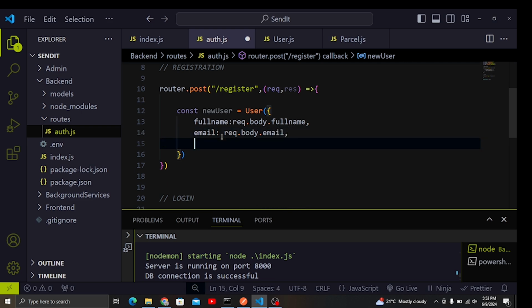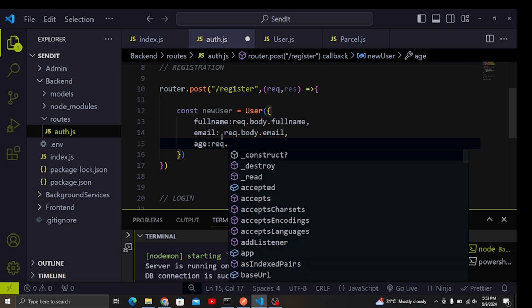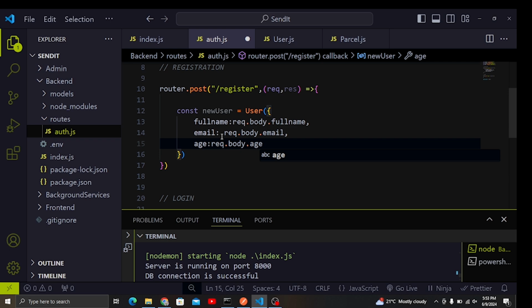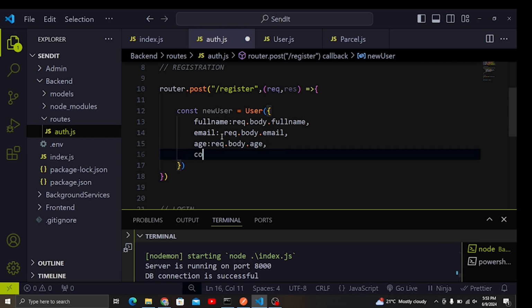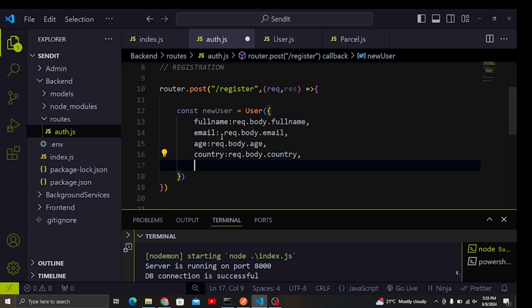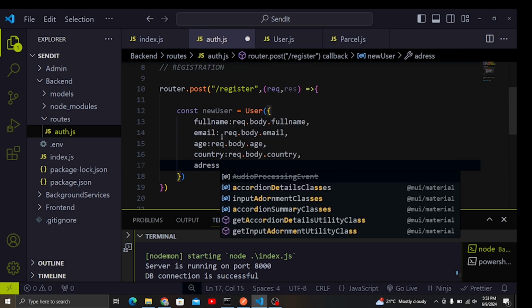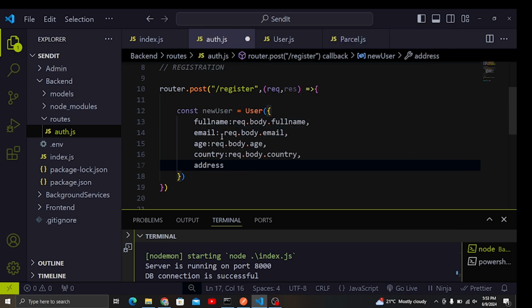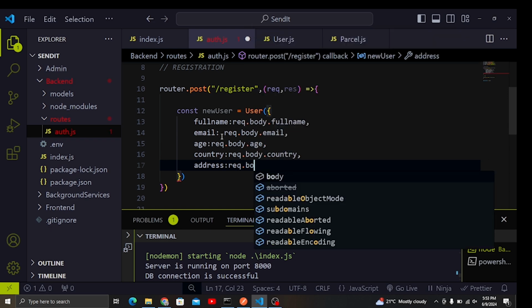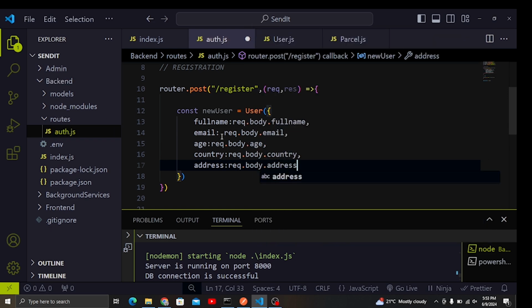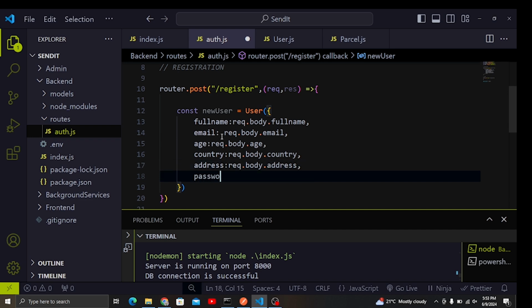The other field is age. So this is from request.body.age like that. And then also we have country. So this is the data that we are going to send here. So this is request.body.country, and then also we can have address of the user. So this is also from request.body and then .address, like that. So now the last one here, we are going to have a password. So we have a password like that.